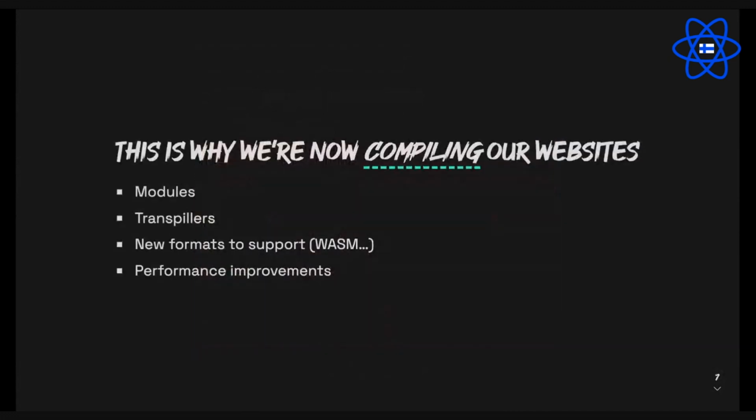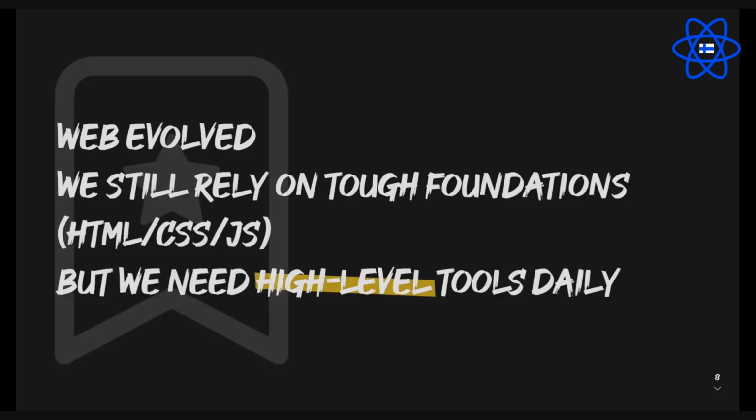We use modules, we use transpilers, we have new formats to support like WebAssembly, and we still need to tackle performance issues because we're serving applications directly into the browser of our end users. So we do need to be really careful about that. So the web evolved, and we still rely on really robust, really tough foundations like HTML, CSS, and JavaScript, because they are the only languages that our environment is ready to power. But we need high-level tools to work daily.